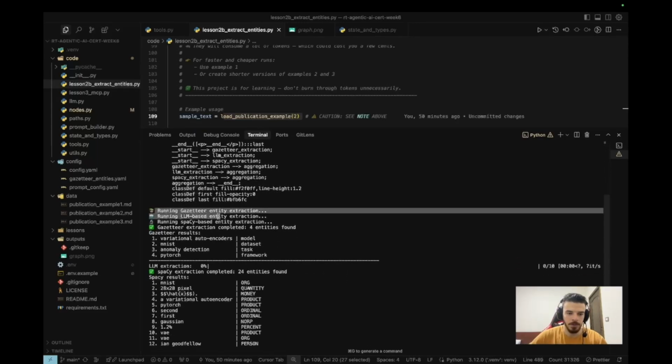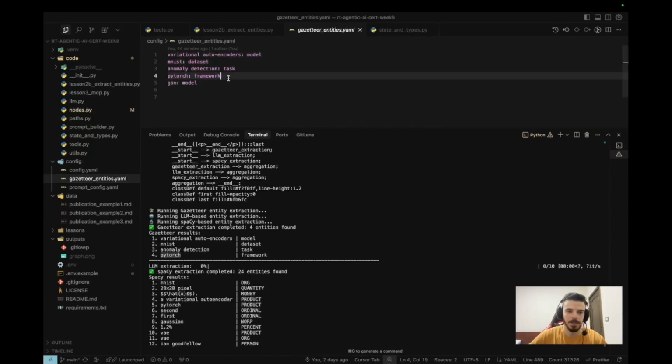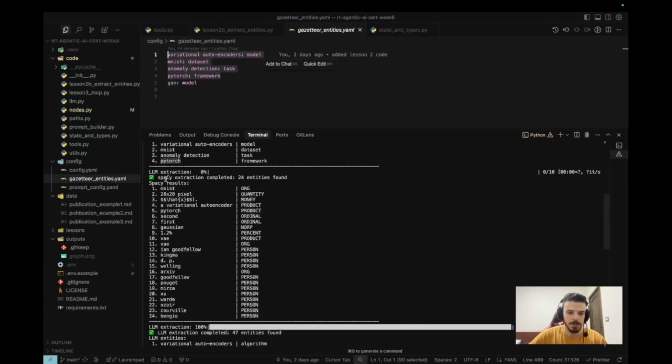As you can see, all of them started running. The gazetteer finished first because it's very simple regex logic. There are no deep learning models there. And it confirms that variational autoencoders exist in the publication, and they are a model, same as MNIST, anomaly detection, and PyTorch. This is actually a publication about variational autoencoders. So I created the gazetteer based on the publication because I know these things exist and they would show up here. And the second thing is the spaCy extraction.